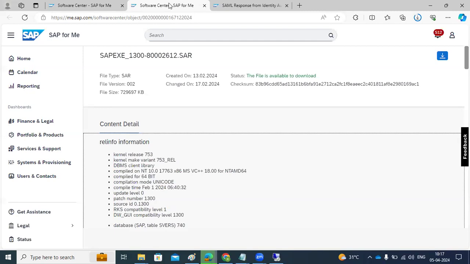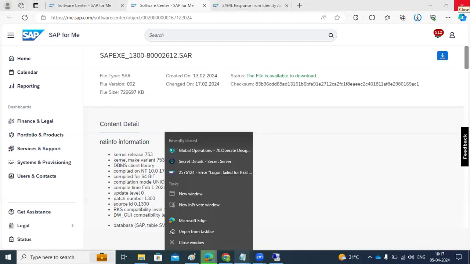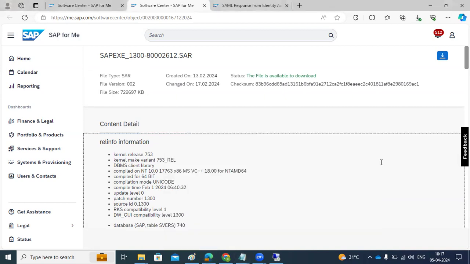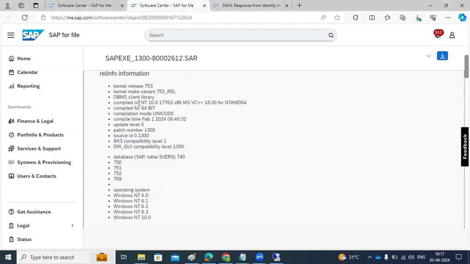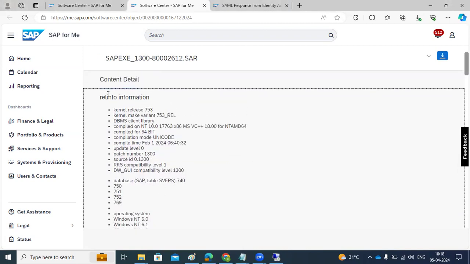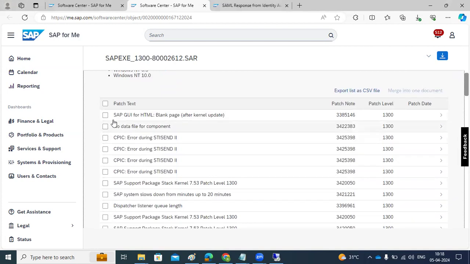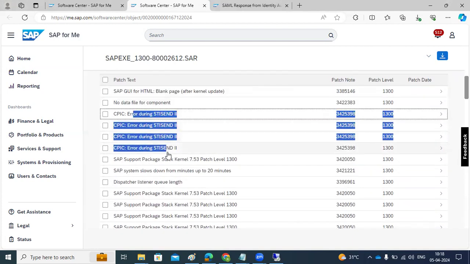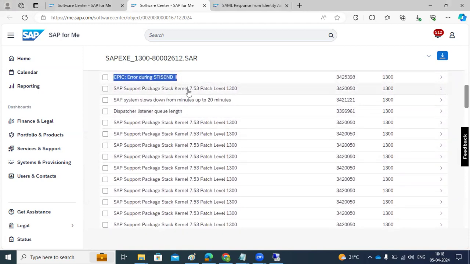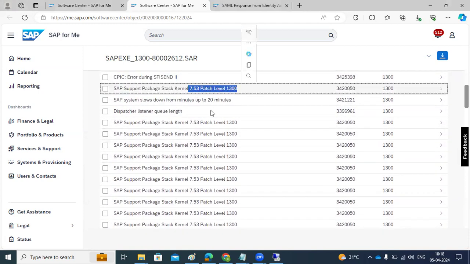So the mandatory thing here, whenever we are doing this activity, is that we need to check the kernel release versions and the kernel release notes. We have to review the kernel release note here. In the release information, you will come to know what issues they have fixed in the 753 patch level 1300.